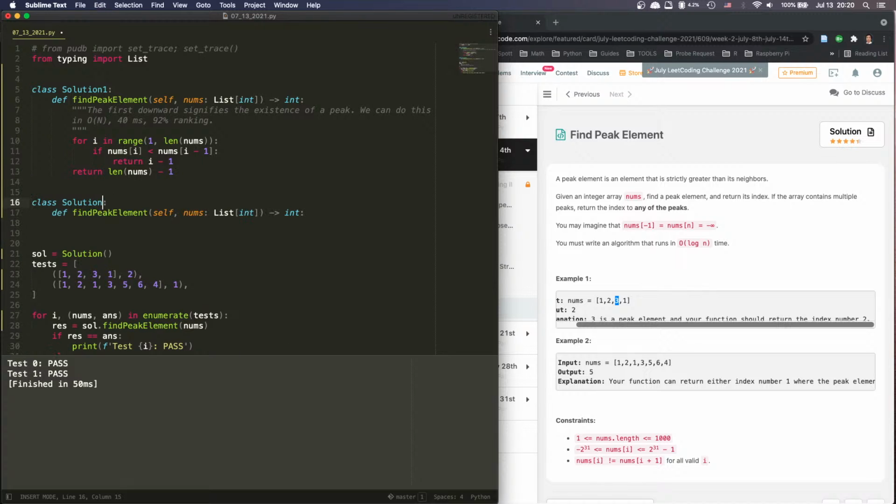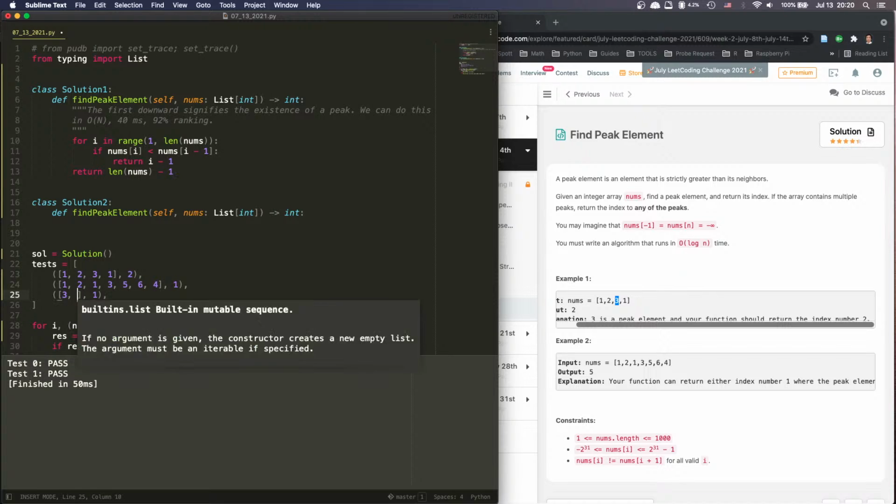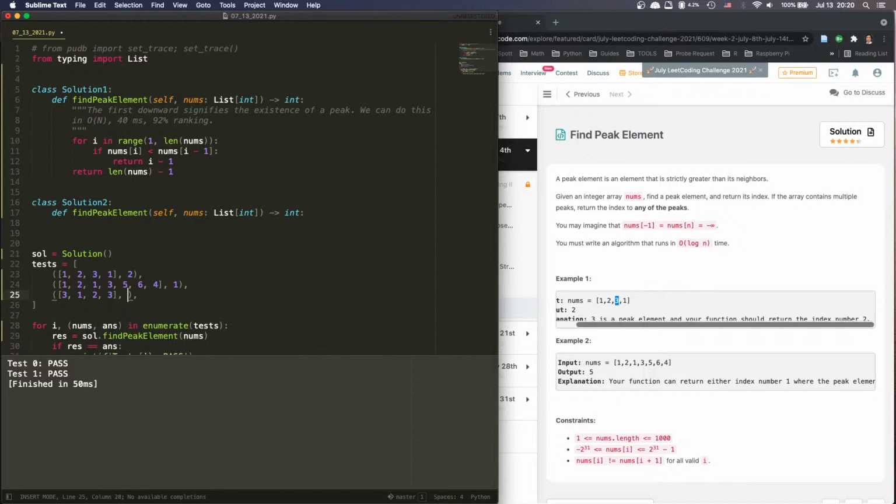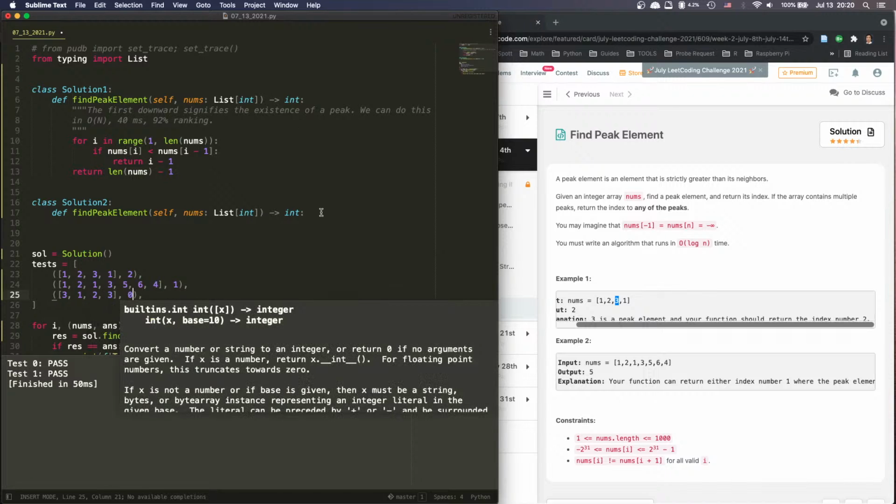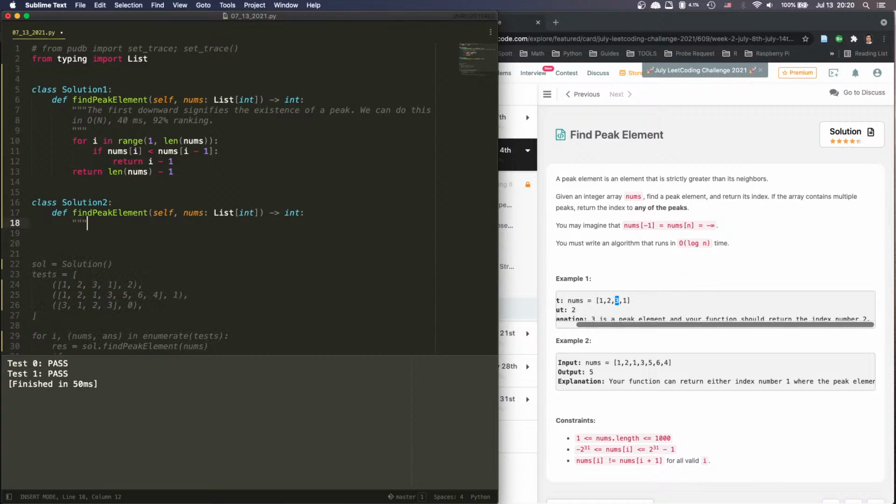So let's try this, solution 2. I actually have another one, because we just tested another one. I think it's 3, 1, 2, 3. I think this is what we were doing earlier. 3, 1, 2, 3, and this one gives us 0. Okay, so it's going to be binary search.